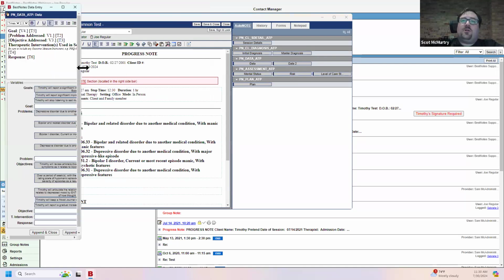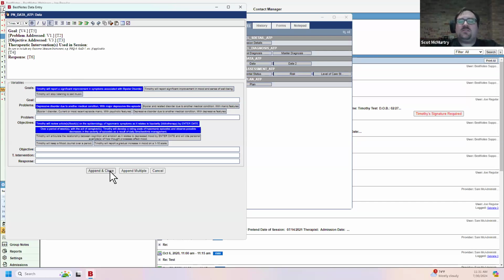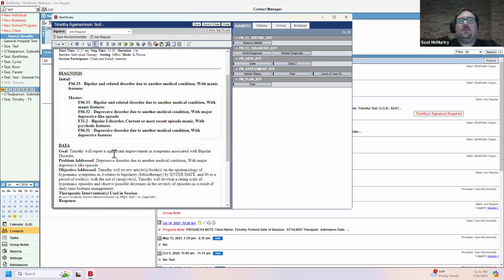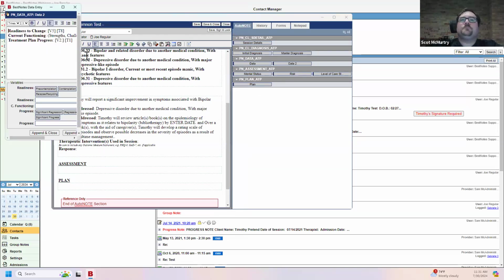Data, pretty similar. All notes will have different auto notes, but they're all going to function pretty much the same way. So exactly what it says may be different, but really, if you just go through it, it's pretty point and click. These goals and problems here are also pulling from Timothy's treatment plan. So I can pick which ones we discussed. Boom, that note section is already filled out.